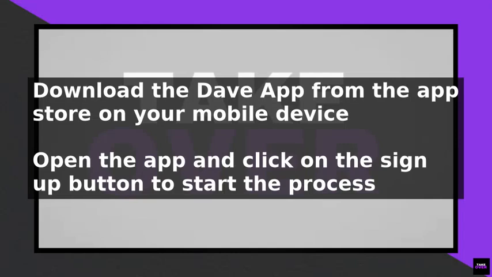To set up a Dave app bank account, start by downloading the Dave app from the App Store on your mobile device. Once downloaded, open the app and click on the Sign Up button. You will be asked to provide some personal information, including your name, email address, and phone number.